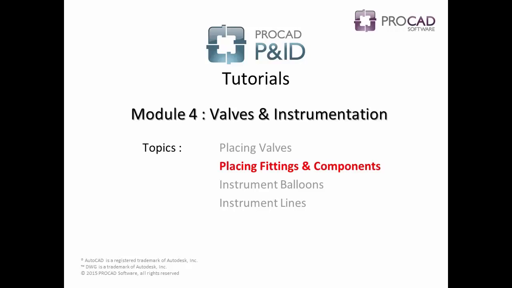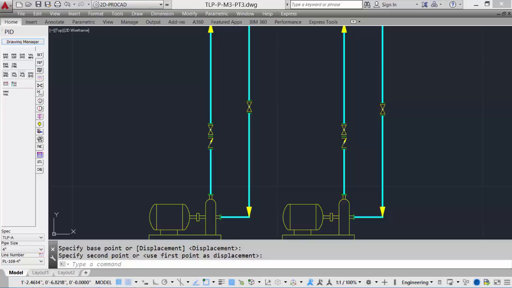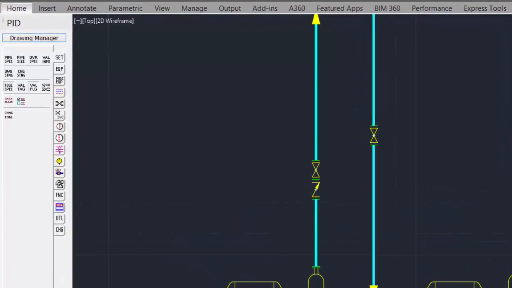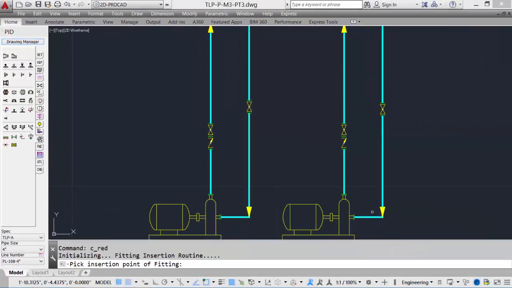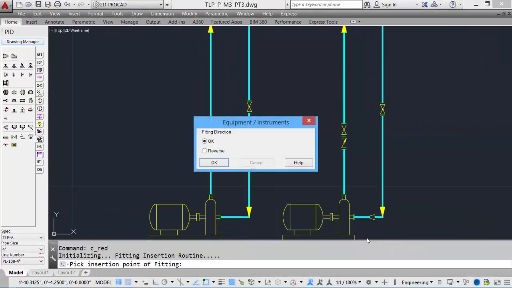Next topic is placing fittings and components. Let's look at adding some reducers and maybe some temporary suction strainers or conical strainers to our pumps. Underneath the Fittings tab, we'll see reducers, miscellaneous types of fittings, strainers. Let's place in a reducer. Pick the tool, pick the pipe, and it places the reducer, again allowing you to reverse the direction if required.